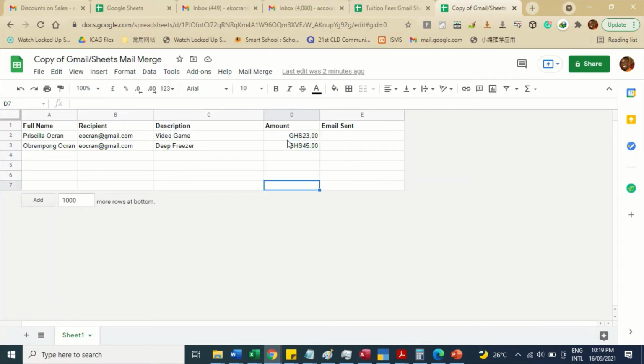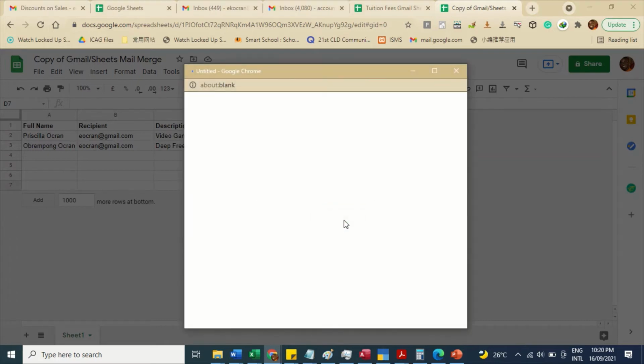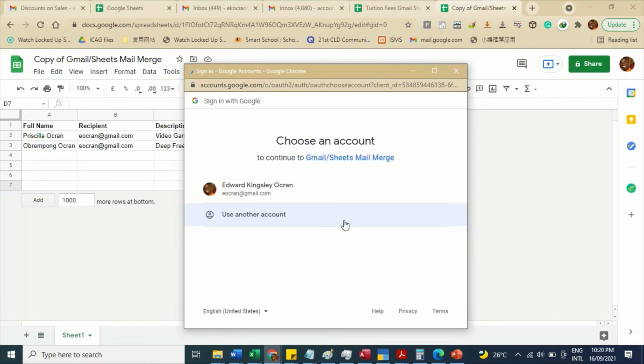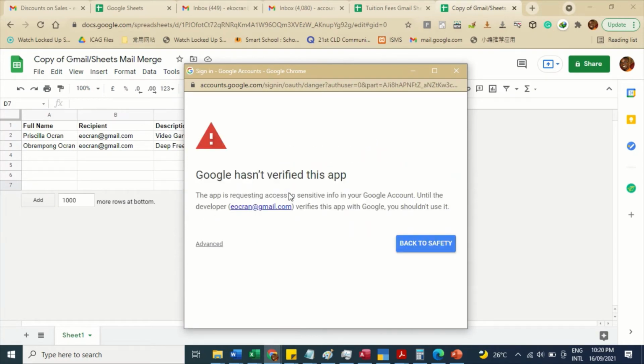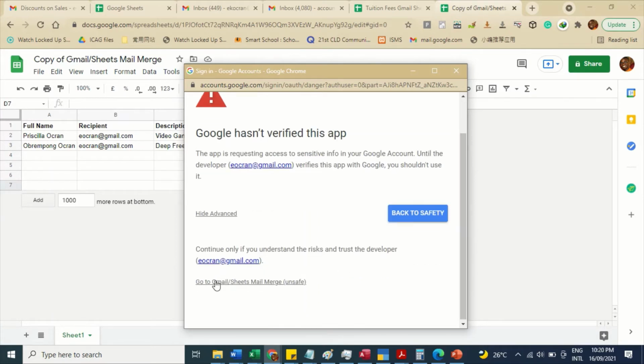So we just come here, click on mail merge, send mails. It's running the script, but it says the script attached to this document needs your permission to run, so we can just continue. These things do happen when you are using Gmail, because they are trying to protect your account. Some of these do happen, but don't worry, because this was developed by Google developers. So you can just say continue only if you understand the risk and trust.